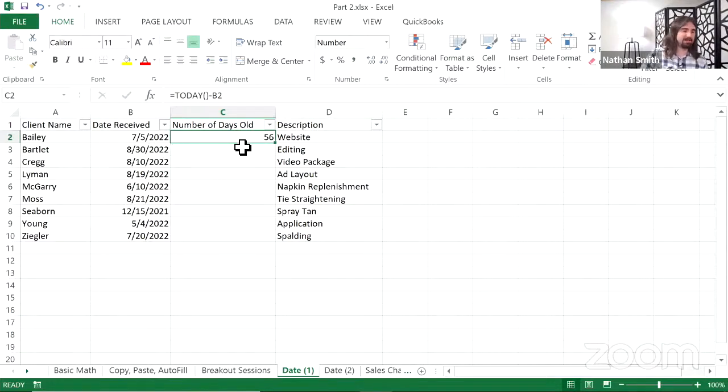Or excuse me, I misspoke a little bit. What I did was I subtracted B2 from today, which tells me I received the assignment on July 5th, 2022, and I've now had the assignment for 56 calendar days. We subtracted the date I received the assignment from today's date, and that told me how many days there were in between. So that's an example of, as I mentioned yesterday, you can subtract dates just like you would any other number in Excel because it stores them as serial numbers like that.